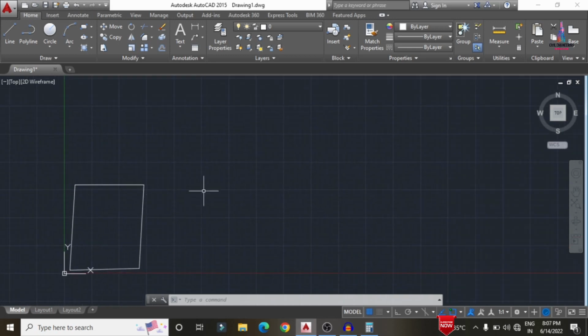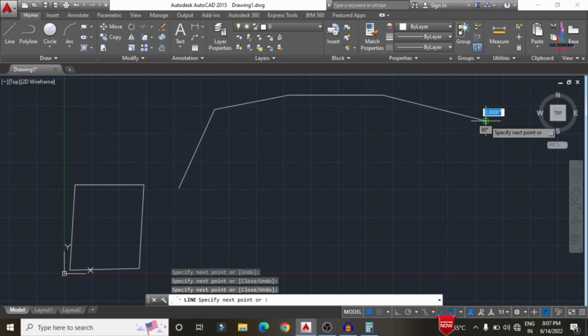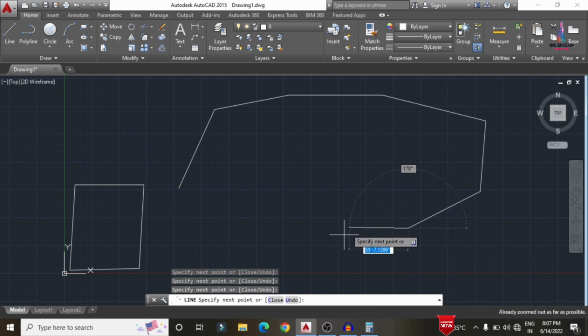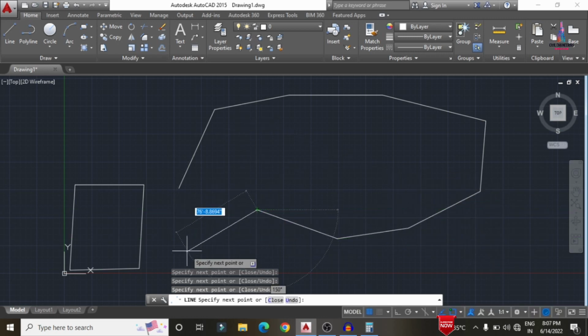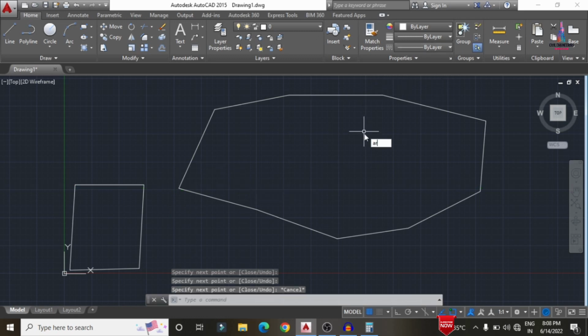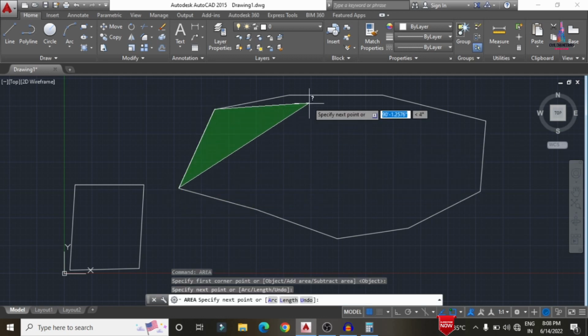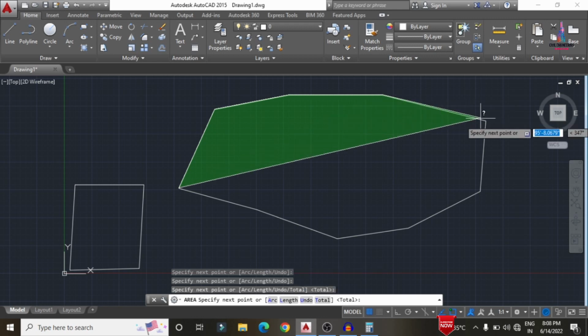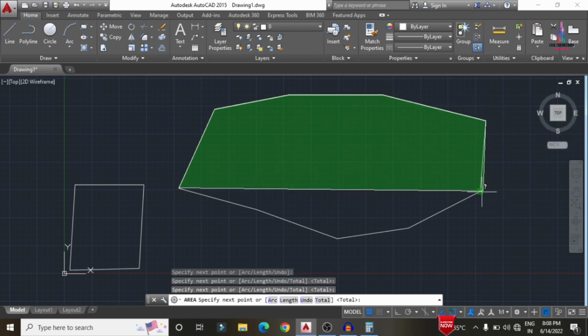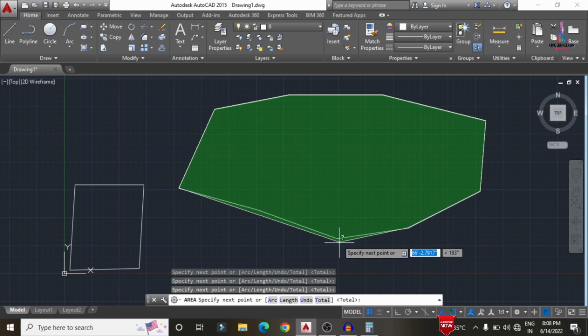Okay, so in the same process I will draw some more irregular shapes. This time let us consider drawing here like this for the irregular site. Let us consider this time selecting the starting point. So in order to measure the irregular shaped area for the site, we need to click on the area command, click on enter, select the starting point, select the second point, select the third point, select the fourth point, select the fifth point, select this point, select this point. Again I am selecting this point, again I am selecting this point.